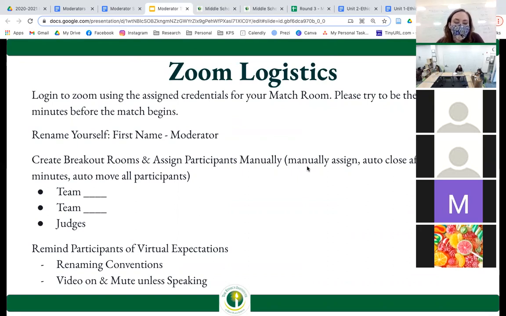We really would like you to be there about 5 minutes before the match begins so that you can make sure that the following things are set up so that the rounds stay on time. It's really important that we try.